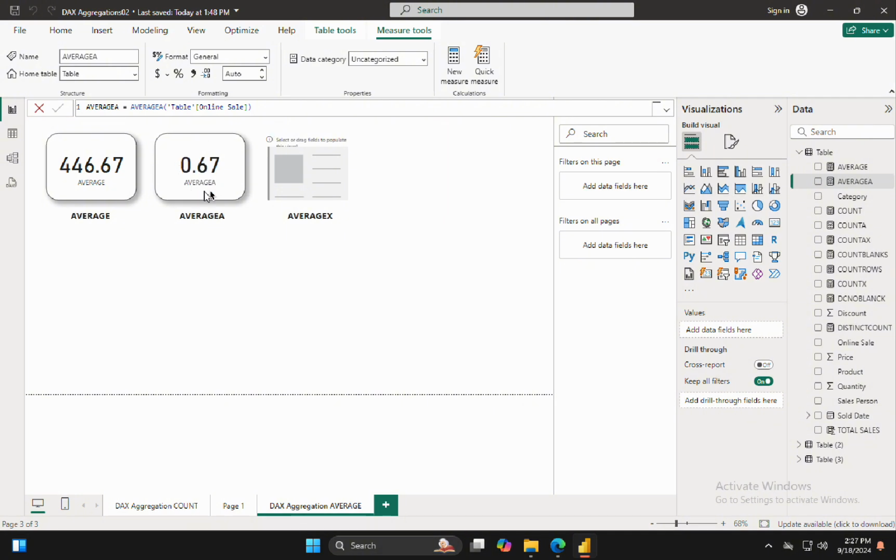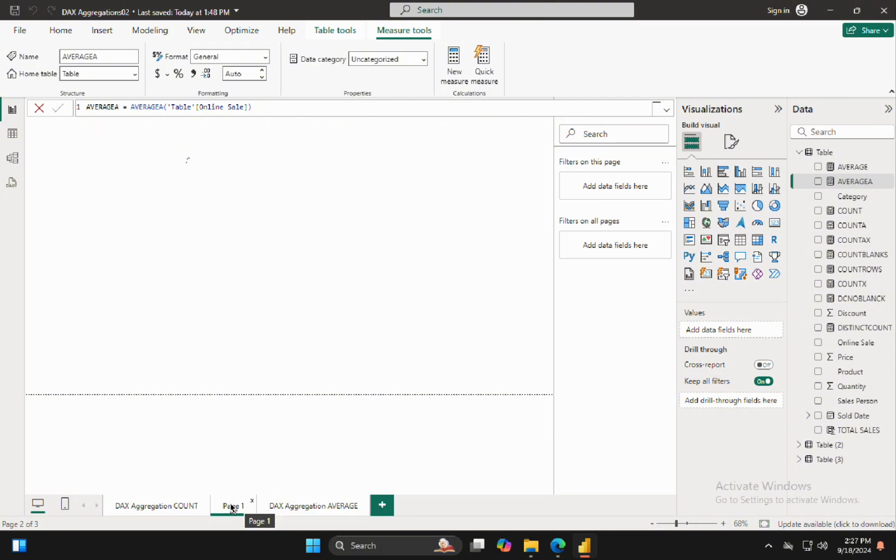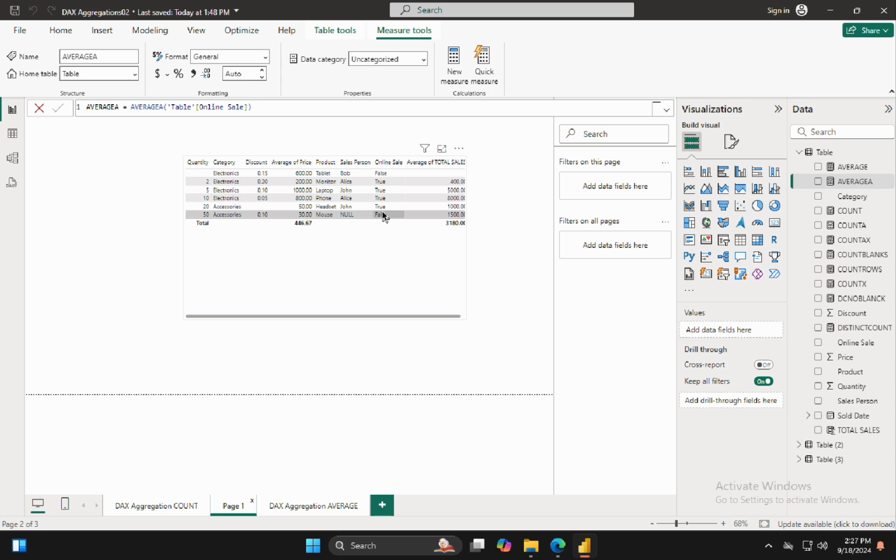And there you go, we have a value average of 0.67. So this function is considering the true as 1 and the false as 0, and it's giving me an average of 0.67. So that's how this AVERAGEA function works. There is no way to cross-check this over here.